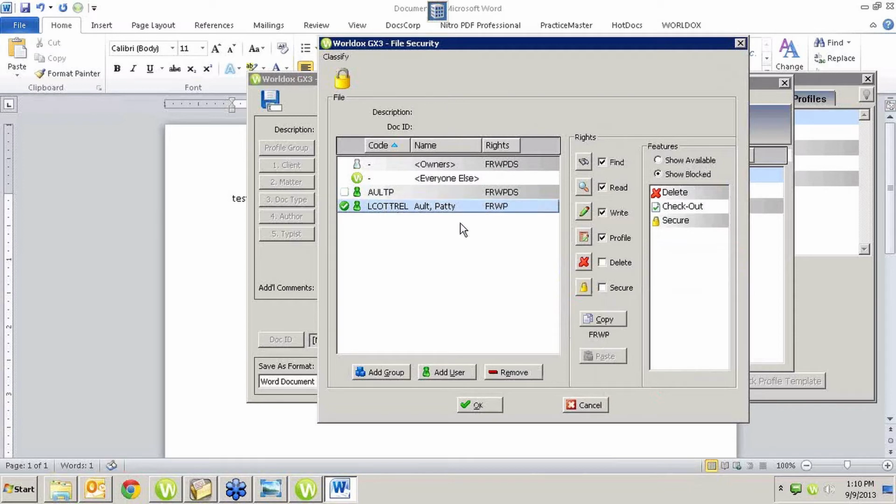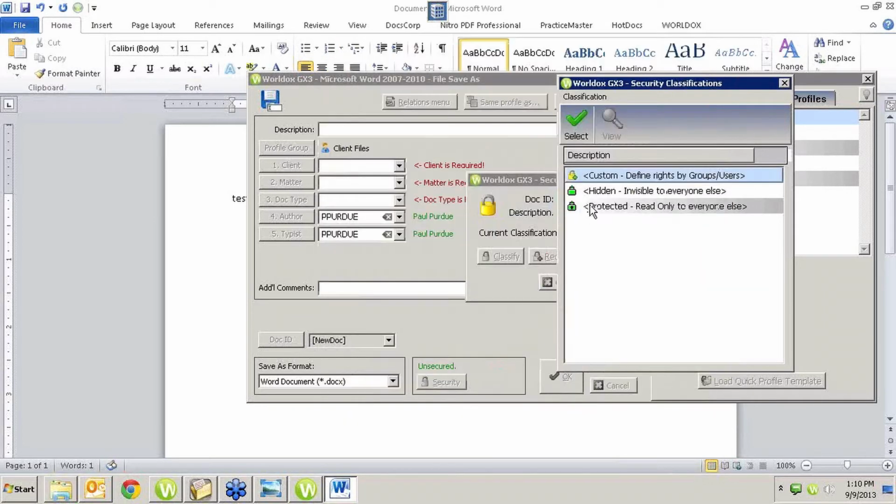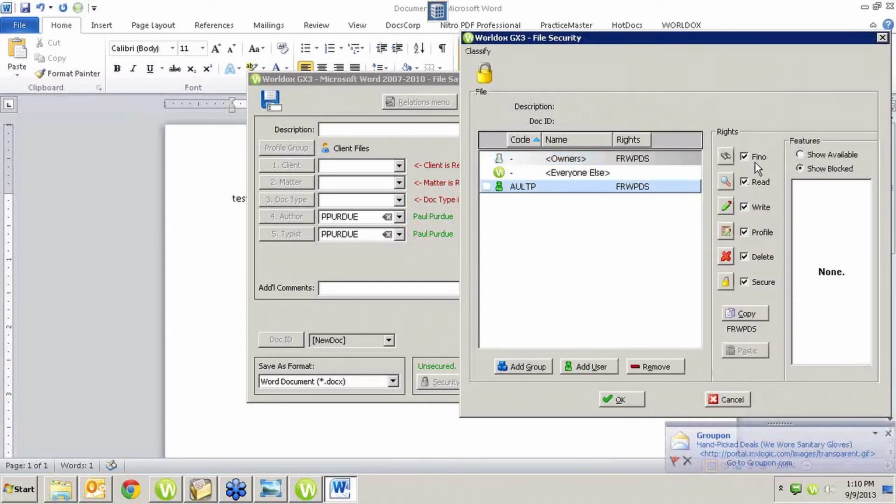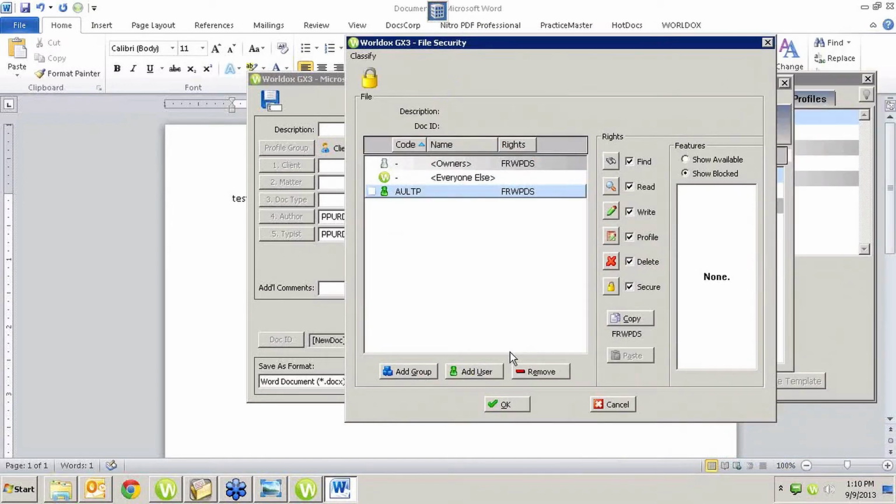There we go. So we can come in on a person-by-person basis to this file security screen, and the way we get here is by coming into custom rights, where we can define rights by groups and users, and we can add users. We can define their rights as they're highlighted. We can check the rights that we want for them, and we can uncheck the rights that we don't want for them and assign rights this way.